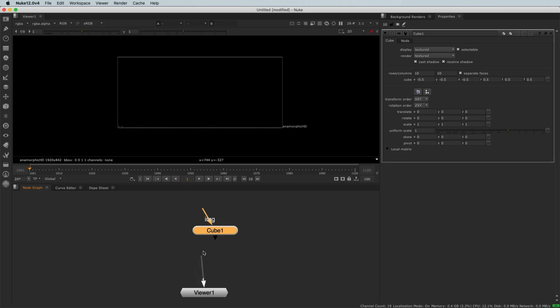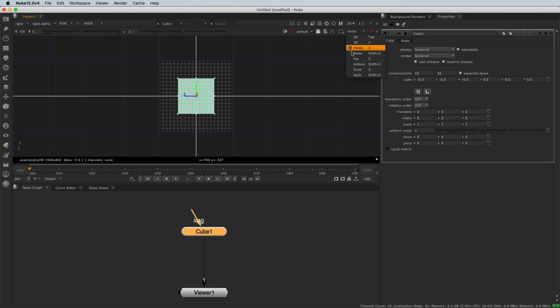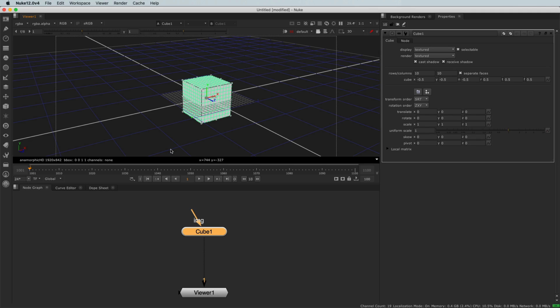But if I connect my viewer to the cube here, you can see that my viewer is jumping to a 3D viewer. Okay, if you don't see the 3D viewer on your end, you can come here to that drop-down menu and switch from 2D to 3D. This menu allows us as well to change to different views, for example, from the side view, from the top view, etc. So for now, I will just come back to the perspective view, which is the 3D view.